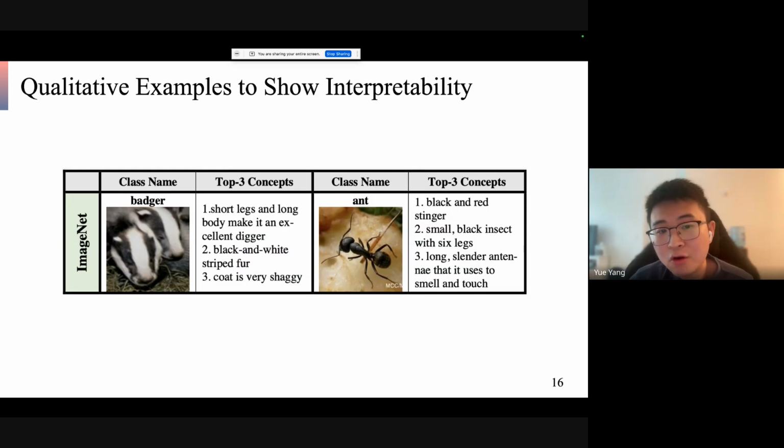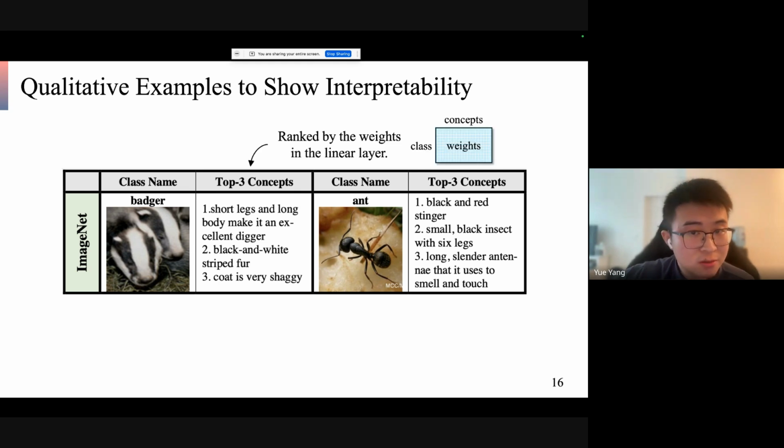And here we show some qualitative examples to show the top concepts for each class. Those top concepts are ranked by their weights in the linear layer. This comes from the global explanations for CBM. From the linear weights, we can know which are the top concepts that have high impact on recognizing such objects. So you can see here, those top concepts are semantically meaningful to those objects.